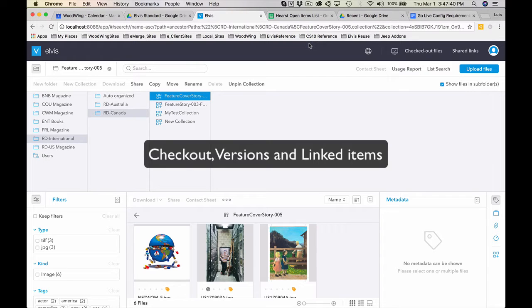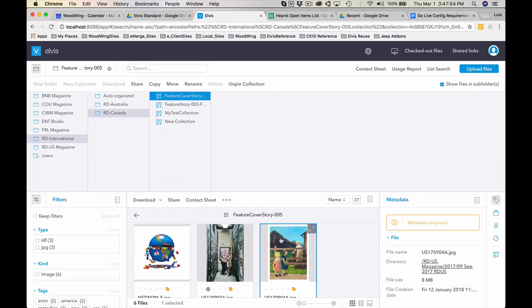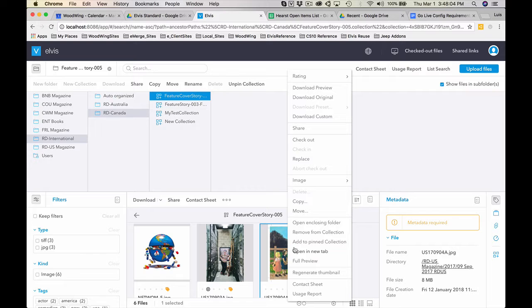Checkout, version, and linked information. You can check out files in their native application based on your operating system's settings. The way to check out a file is to right-click on it and select the checkout link.